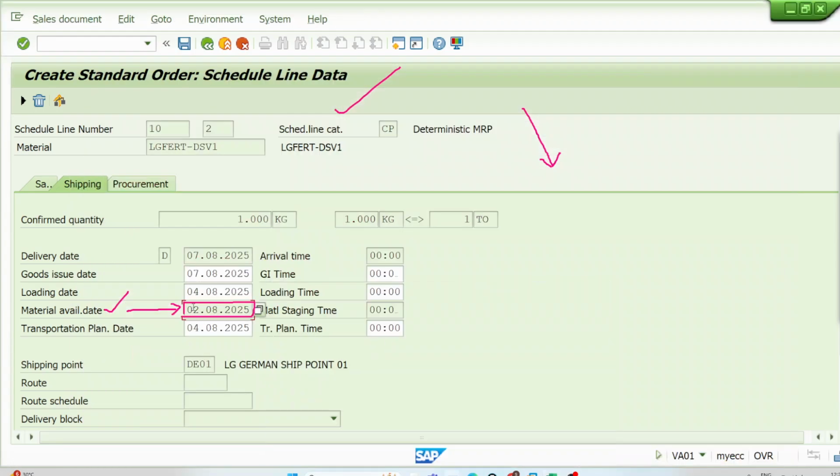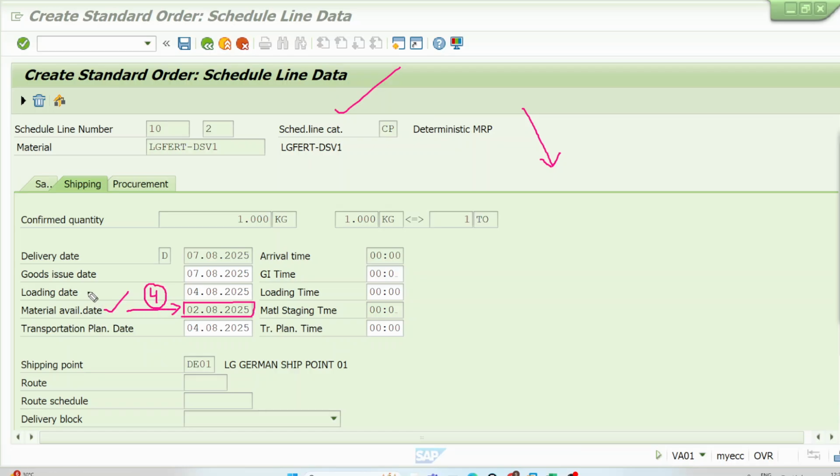So that means from 2nd, if I start doing picking and packing, I will finish my picking and packing by 4th, right? So your loading date is 4th, because from 4th onwards you can do your loading activities. That is the meaning of loading date 4th here. Why has loading date 4th come here? Because by 4th you can start your loading, right? Why has 4 come? From material availability date, you need 2 days time for picking and packing. So then the system reads it as 4th. So from 4th of August you can start your loading, right?